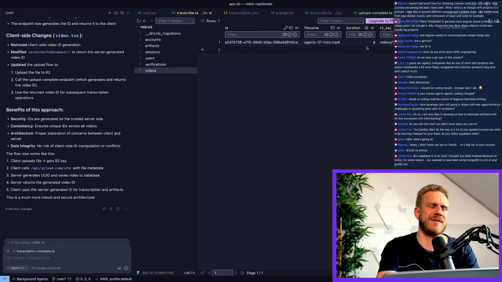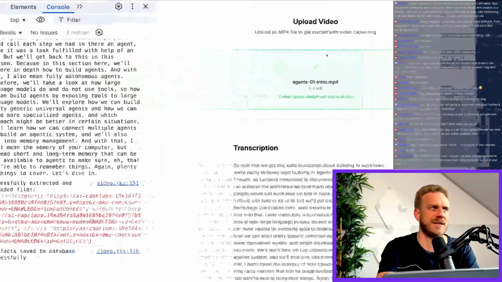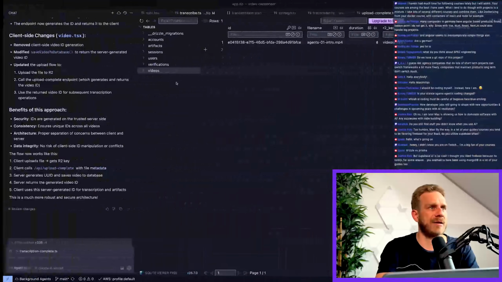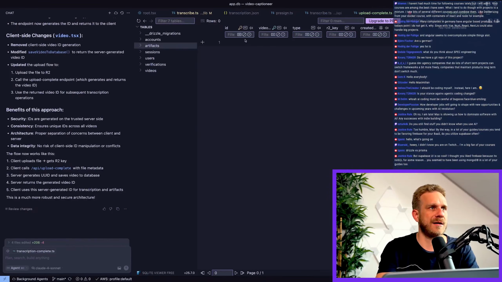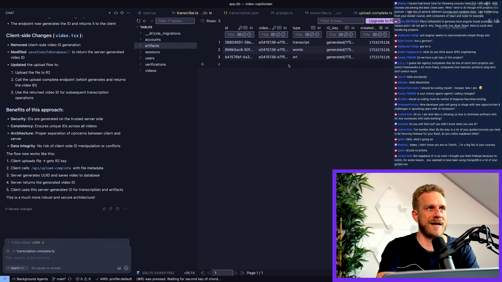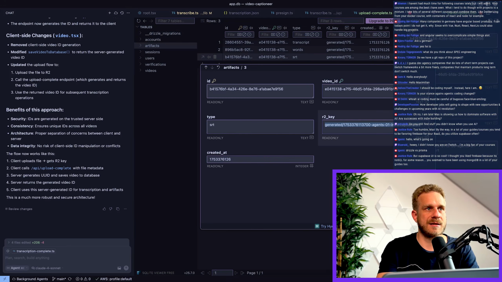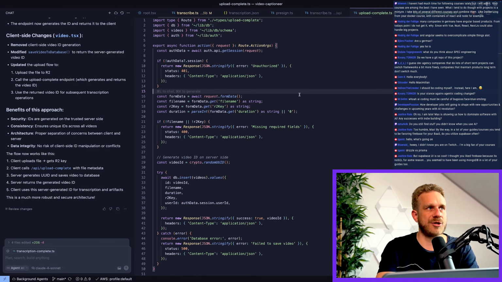Duration. Yeah, I'm not extracting the duration. I still have to do that. And now that it created the... yeah, under artifacts, it's also there. It has the keys. Let's see, agents, intro, captions, SRT, words, JSON. Yeah, looks good.